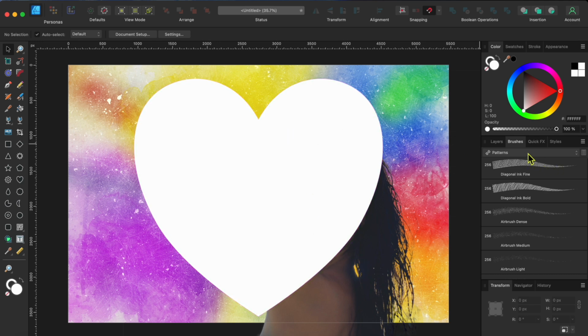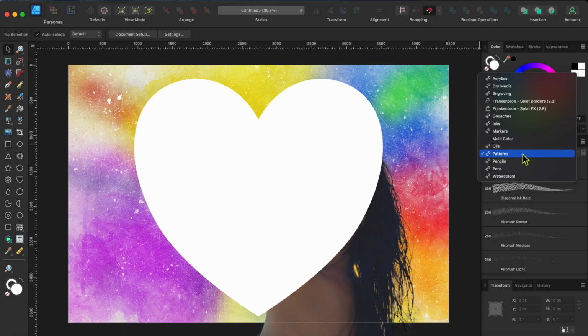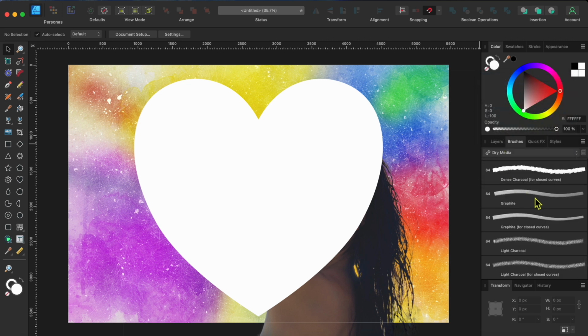This opens my project up in Affinity Designer and allows me to add brush strokes to the edges of my heart shape. So I'll go to my Brushes panel in Designer and select one that's a bit rough, like this dense charcoal in the Dry Media category.